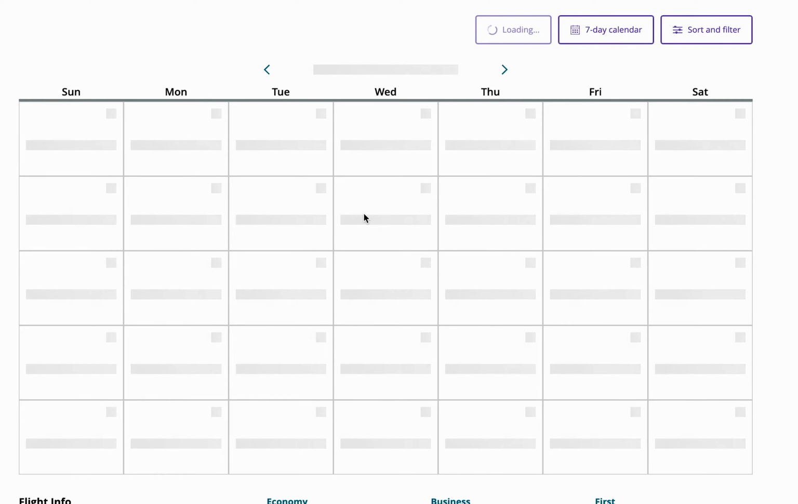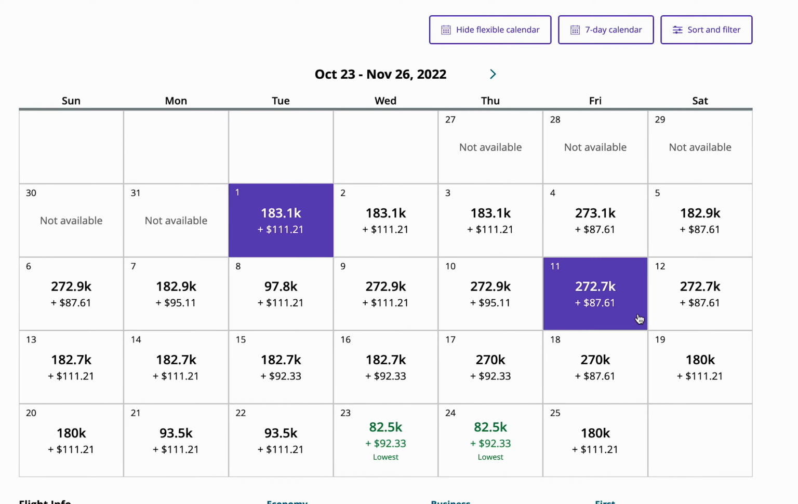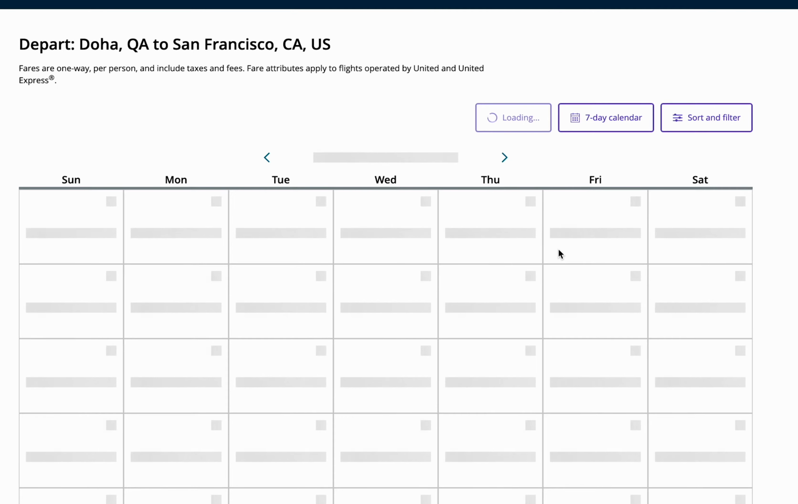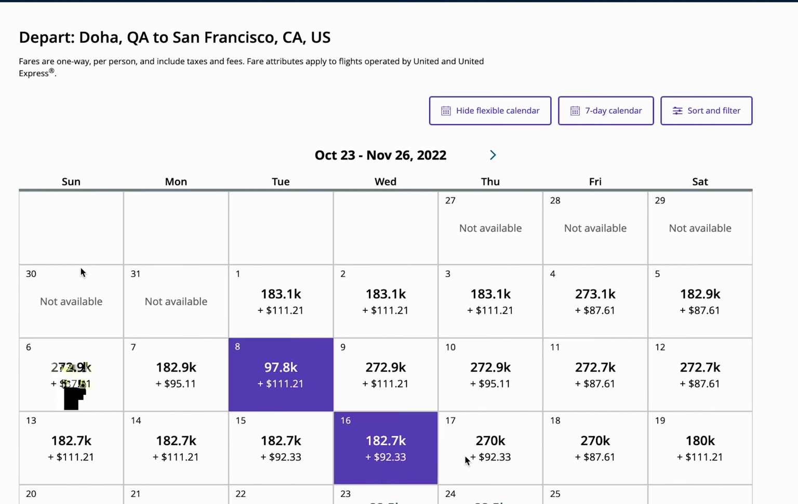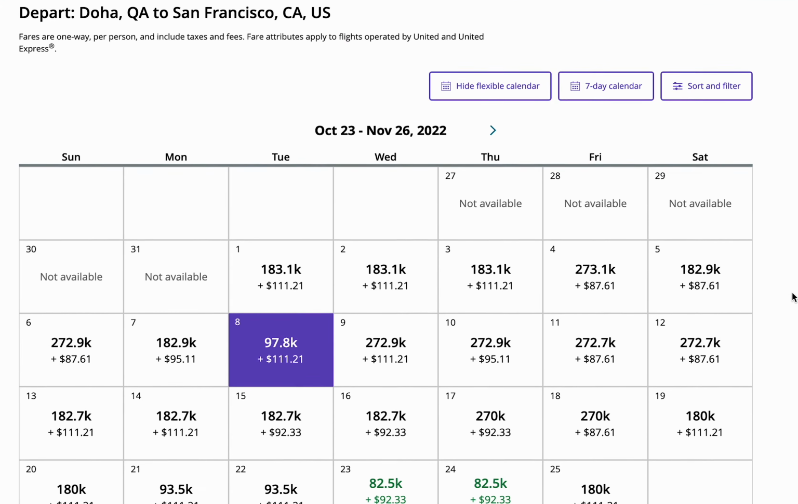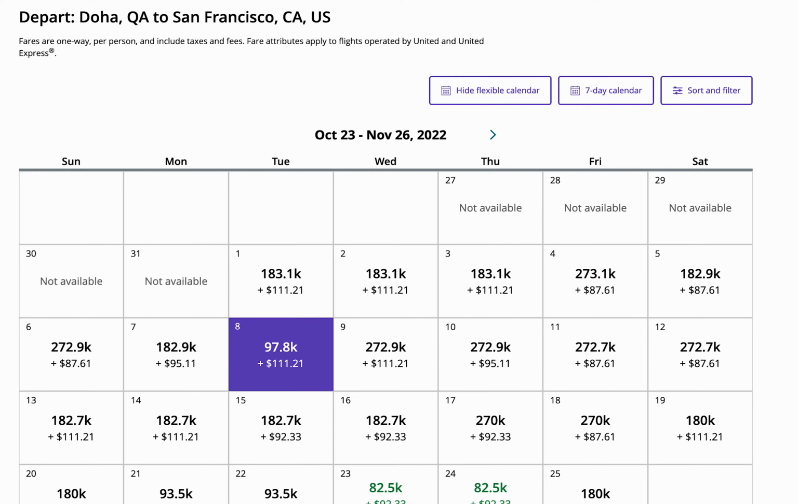Sorry, going back, we're going to click on this November 8th. Today is October 27, 2022, and in the future, United might change their interface on how you book flights, but for now, this is how you use their website. Just letting you guys know.